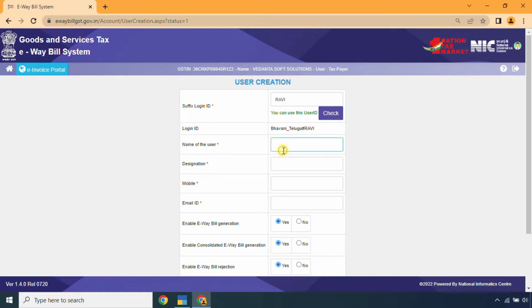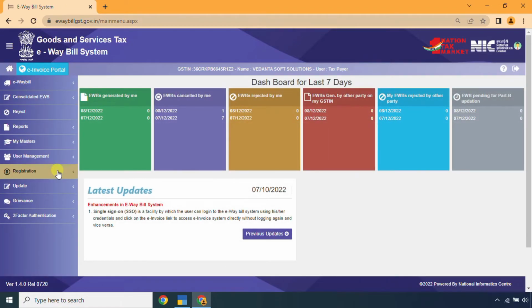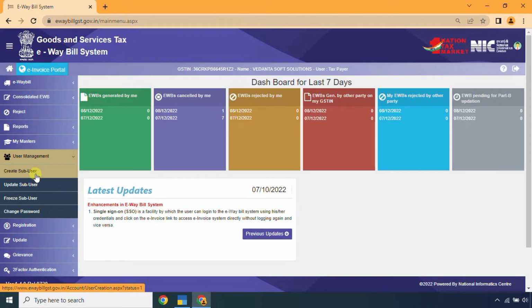And here I need to enter the username, and the designation can be accountant. Then I'll go for the mobile number and email address, and you need to fill in all these details, and that user will be registered on your e-waybill portal, so that person can also log in to the e-waybill portal and generate e-waybills for their requirement. You can also delete the user if you don't want them. You can go to user management again and click on the delete option for that sub user, and that user won't be able to log into the e-waybill portal further.